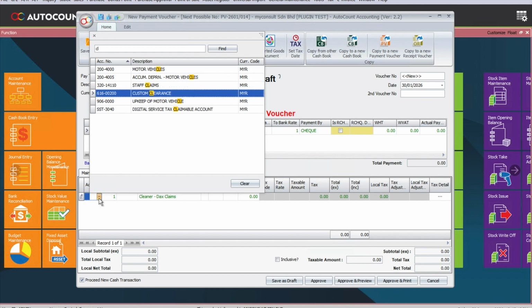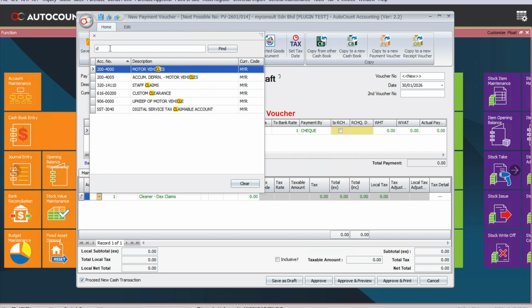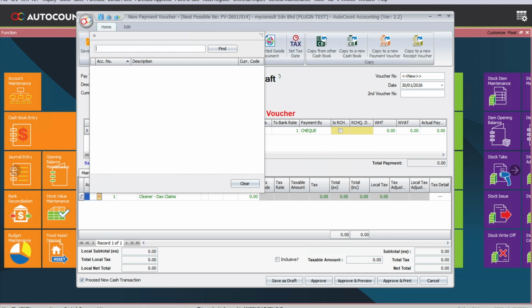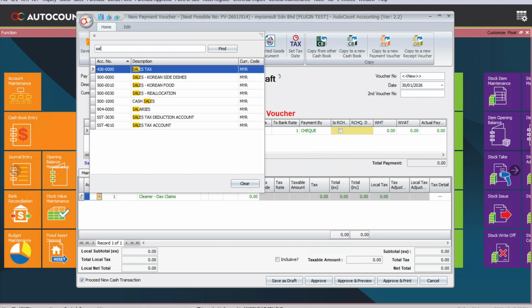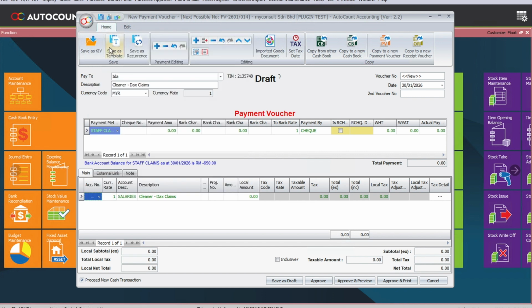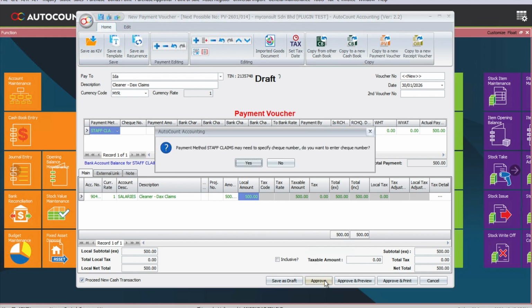I don't have cleaner, so maybe for this example, we'll park it under wages. Nope, don't have. Or for this example, let's say we put it under salaries. Okay, so here you can put 500 ringgit. Once you're done, we press approve. So this is just one part of it.